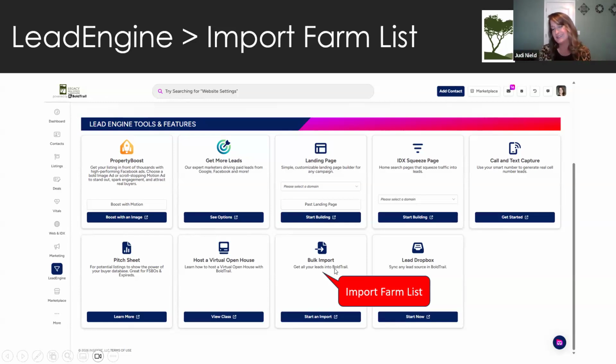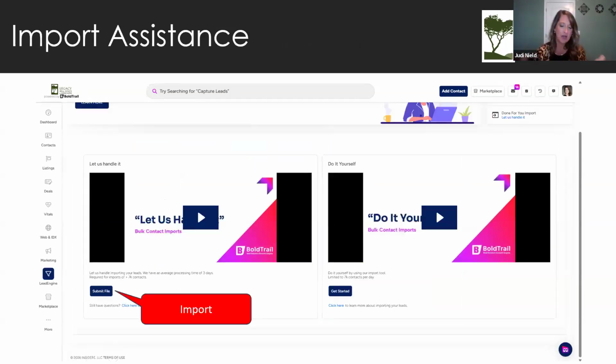We dive into this a little bit. They have 2 options for the bulk import. One is you can let BoldTrail do it for you for free. The other is you can do it yourself. In full transparency, this is very clunky. Some of the mapping fields don't work, and I've escalated it and I've been asking about it for a while. So just so you know, I recommend doing the let us handle it piece where you give the list to BoldTrail and they import the list for you.